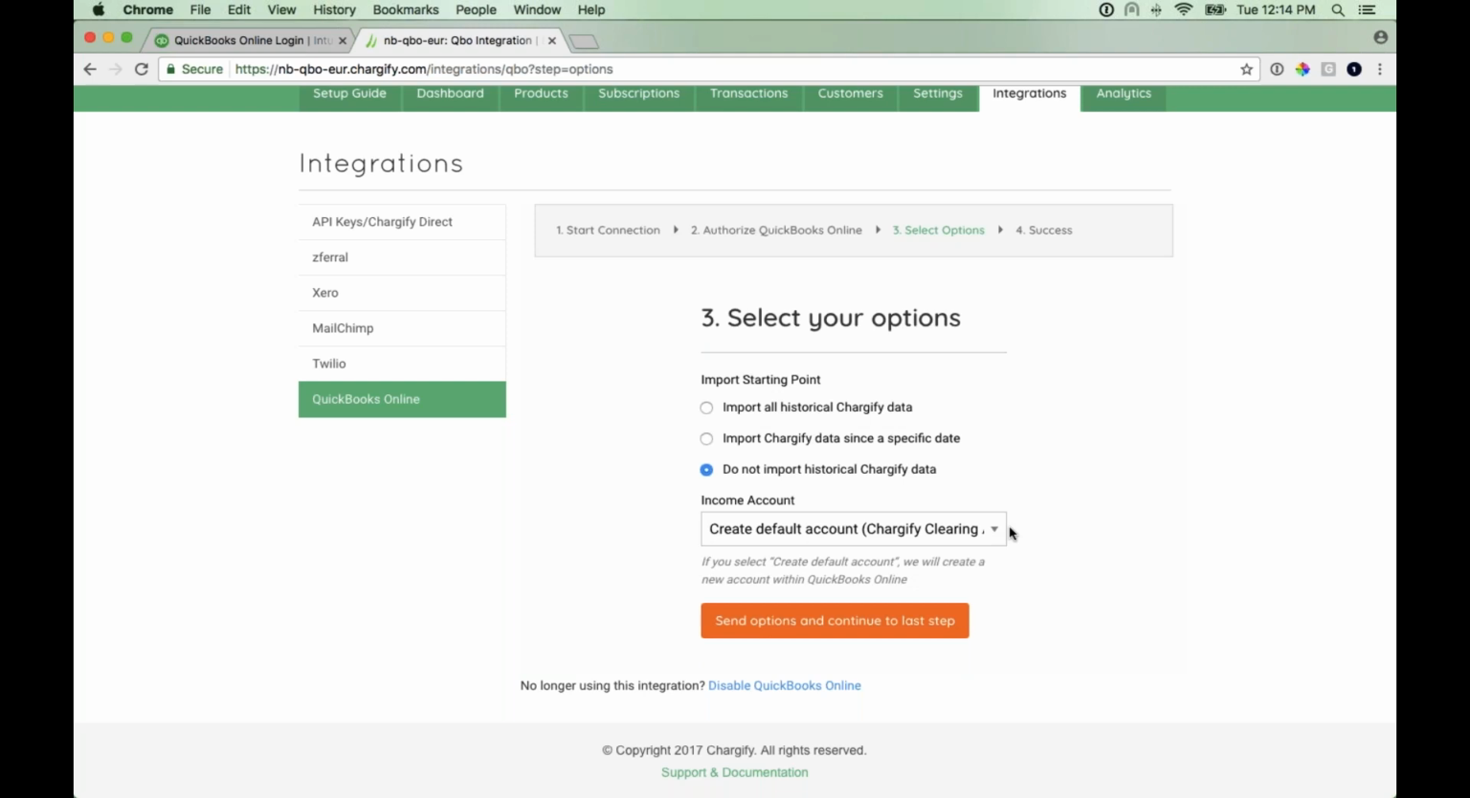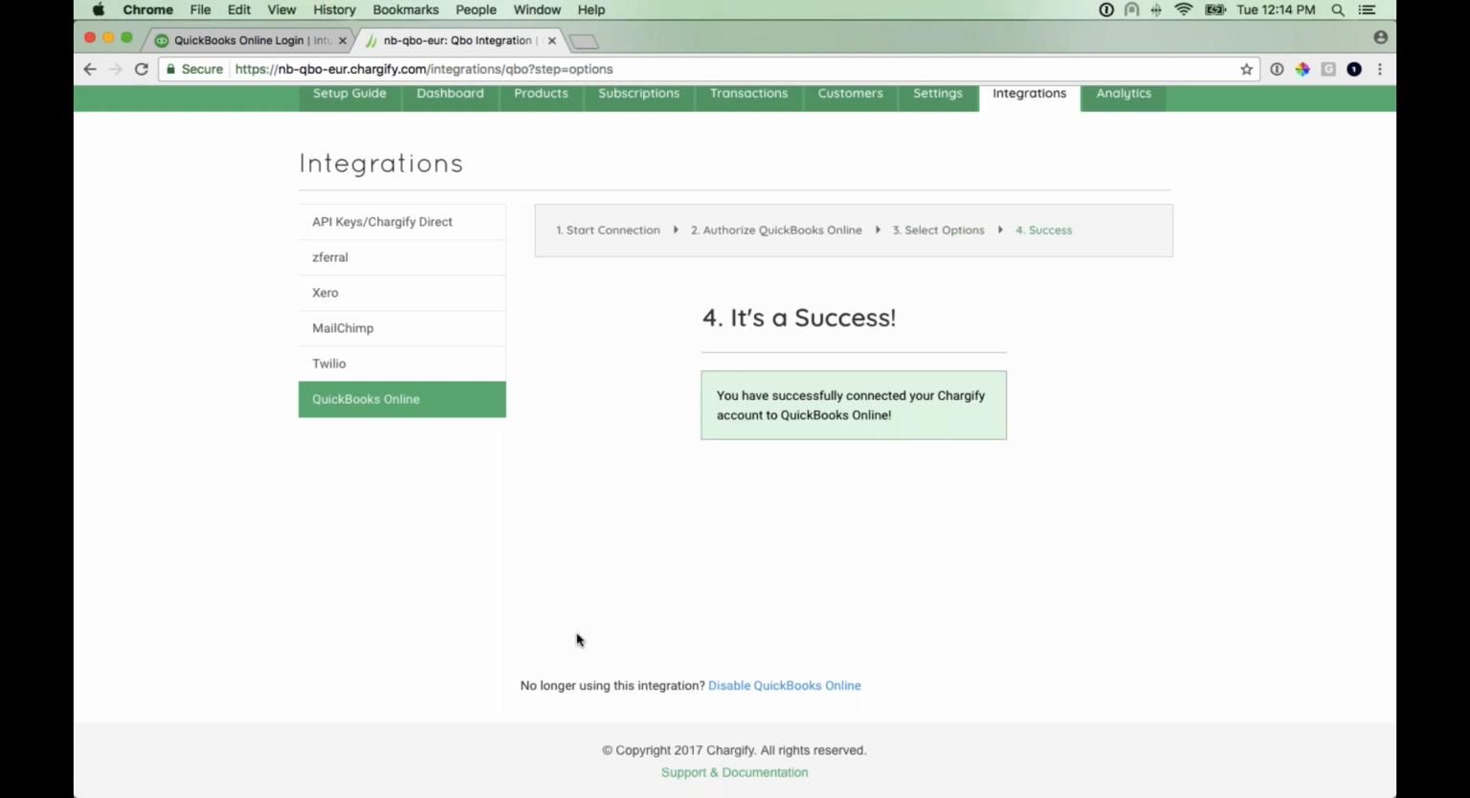The last little bit here is choosing the income account that all the sales receipts that get generated in QuickBooks will be assigned to. By default, we'll create our own income account, just called the Chargify Clearing Account, and that'll be assigned. However, you do have the option to choose any of the other income accounts in your QuickBooks account to sync into. Next, you just click Send Options and continue the last step.